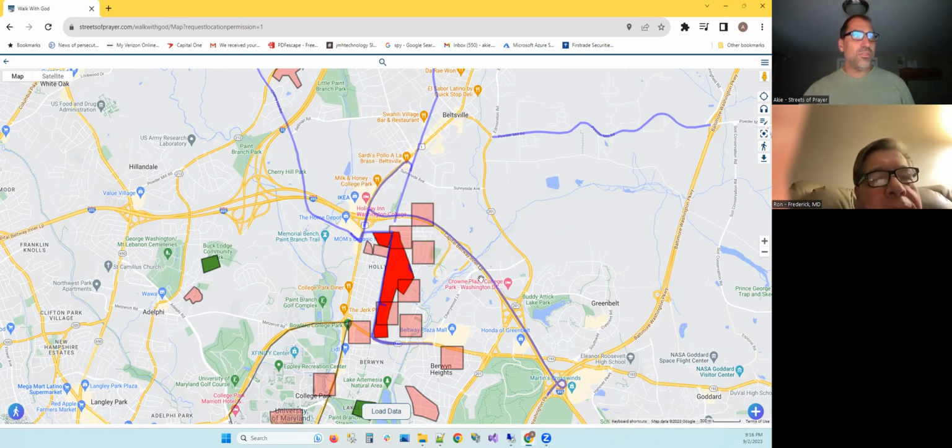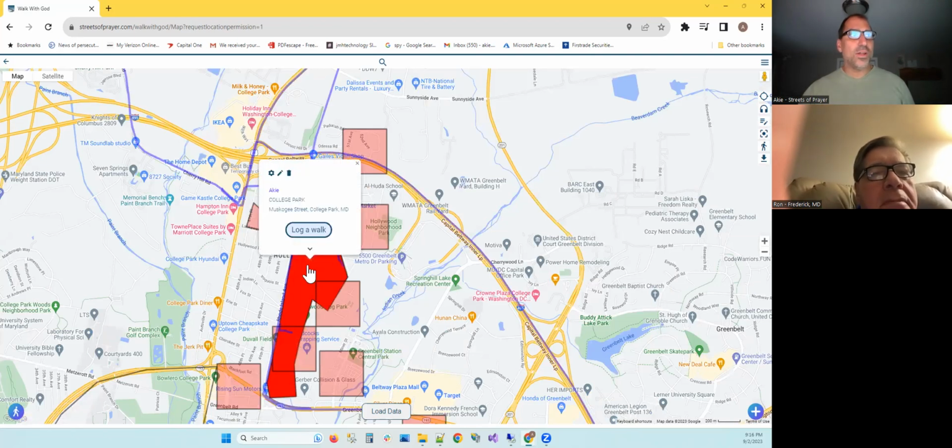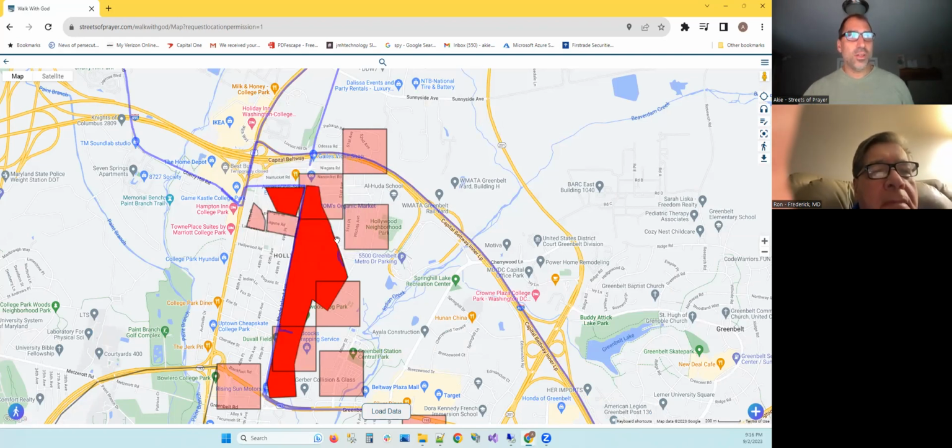So every time I walk it, I click on it and I say log a walk. I click the log a walk, and it just calculates my walk. So it logs it.